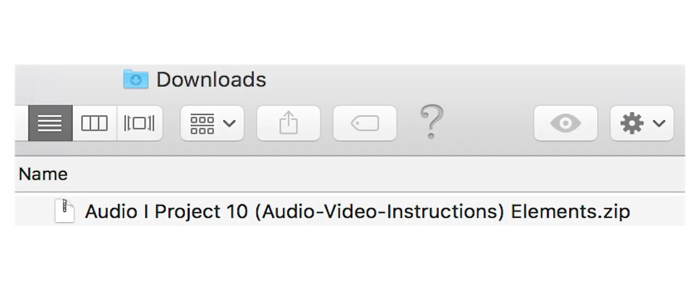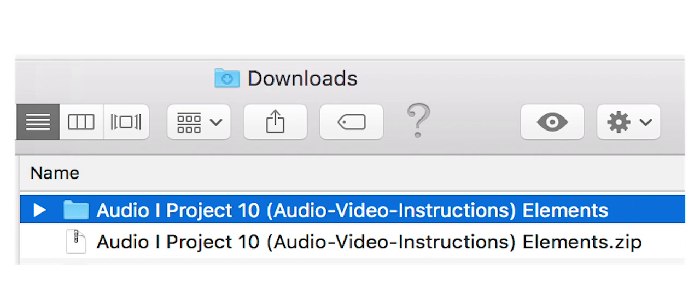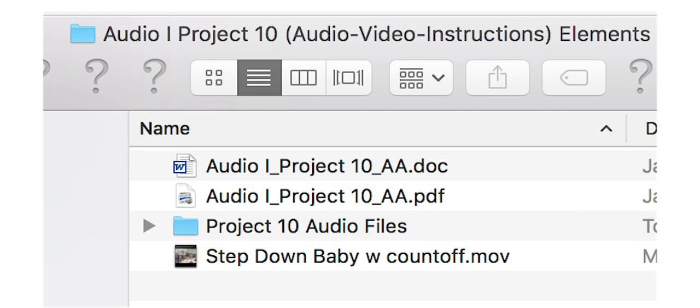It'll be a zip file. You'll have to unzip it by double-clicking on it. When you do, then you'll open the folder. The top two items are the step-by-step instructions in Word and PDF format, then all the audio files you'll need, and also a QuickTime with the video, but only the count-off on the audio track for sync purposes. That's all that was included.